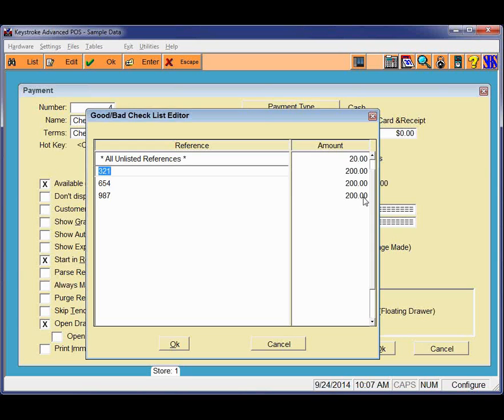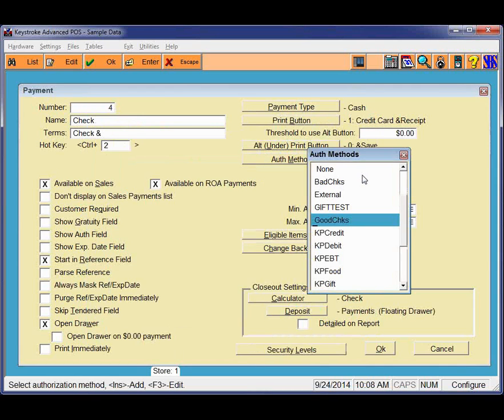authorization. So for a good check, if you put in a number that's not on this list for more than $20, or even somebody that's on this list for more than $200, if you meet the security level to override credit limit, which is a sales manager security level, you can still accept the check from that person. So let's see how this is going to work.